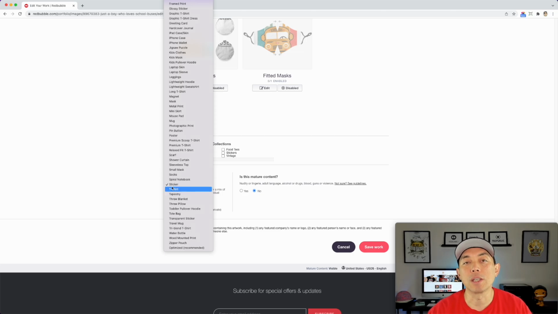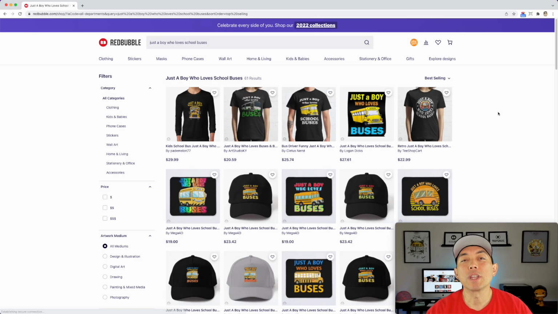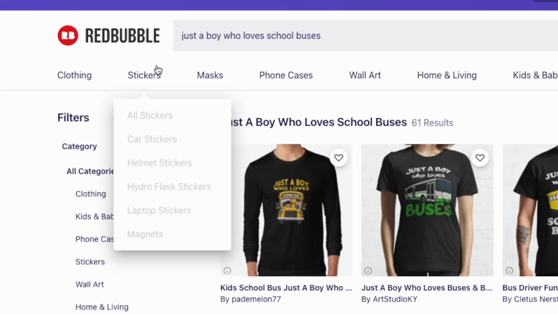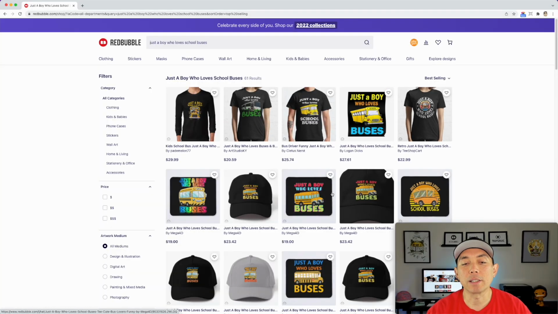So I'm going to use a sticker. One more thing that you want to do is make sure that your design, if it was put in here, would stand out. So this is just a boy who loves school buses on Redbubble. You can see a lot of black t-shirts, a lot of color and stuff like that.